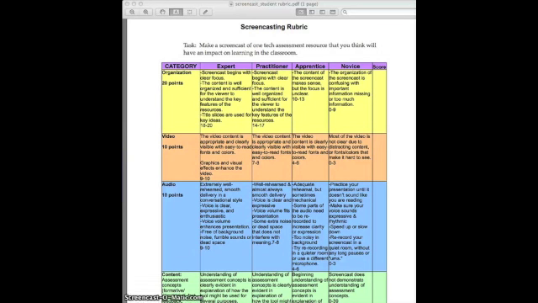So here's the rubric for your assessment assignment. It's going to be a screencasting rubric, so you're going to be making a screencast for one of the tech assessment resources that you think will have a good impact on learning.